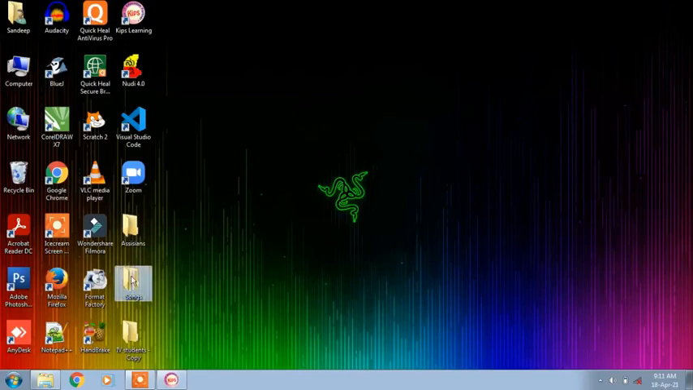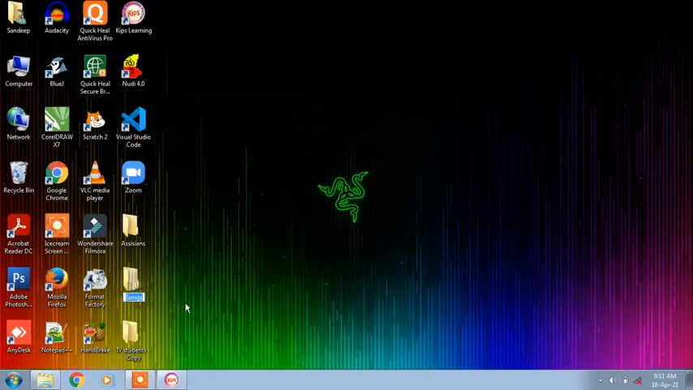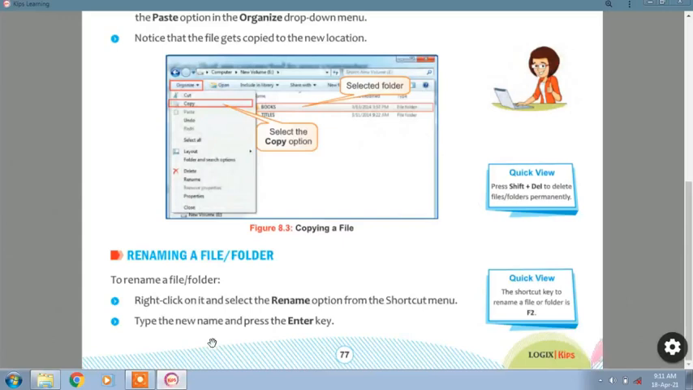Just right click on that folder, select the rename option, and type a new name, whatever name you want to give. For example, here I am giving this folder the name student of fourth standard. Like this you can type the new name and press the enter key, and the new name will be applied to the existing folder.